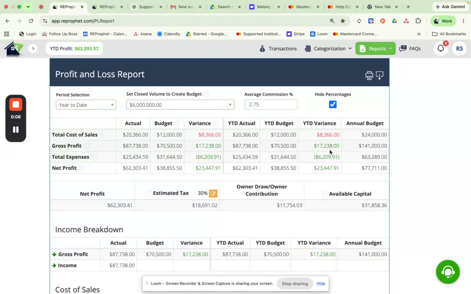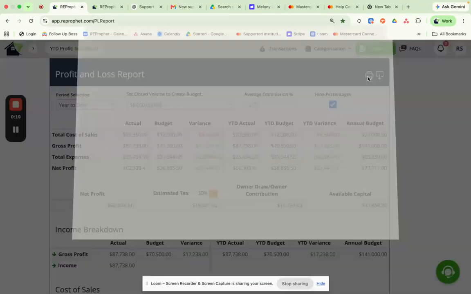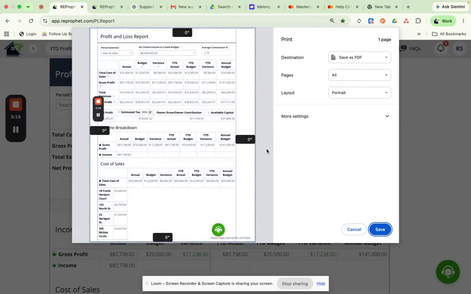Here on the profit and loss page in the upper right hand corner, you have a print screen option. When you use the print screen option, everything you see on the screen will appear on the PDF. So you can see you've got actual, budget, variance, basically everything you see on the screen.